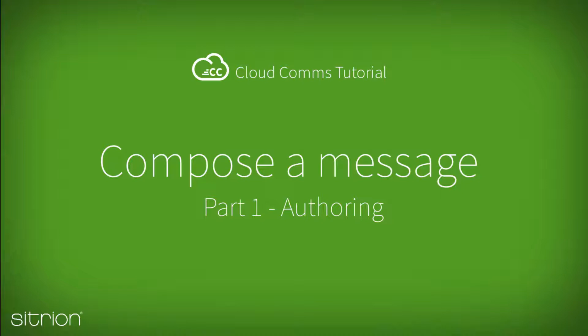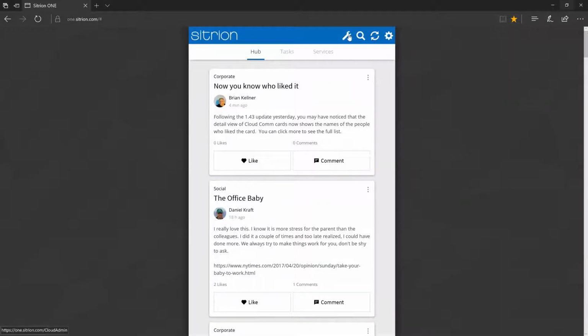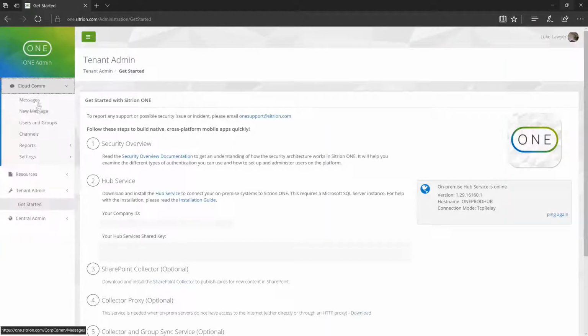In this video, we explain Part 1 of authoring new Cloud Comms messages. To author Cloud Comms messages, you'll want to log on to one.sitrion.com in a web browser. Then click the wrench in the upper right-hand corner to take you to One Administration, and then click the Cloud Comms section in the left-hand panel. And you'll click on the New Messages link to bring you to the New Messages screen.